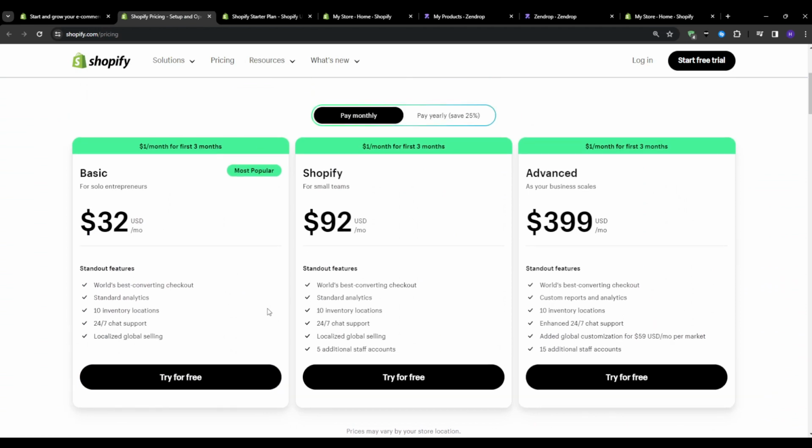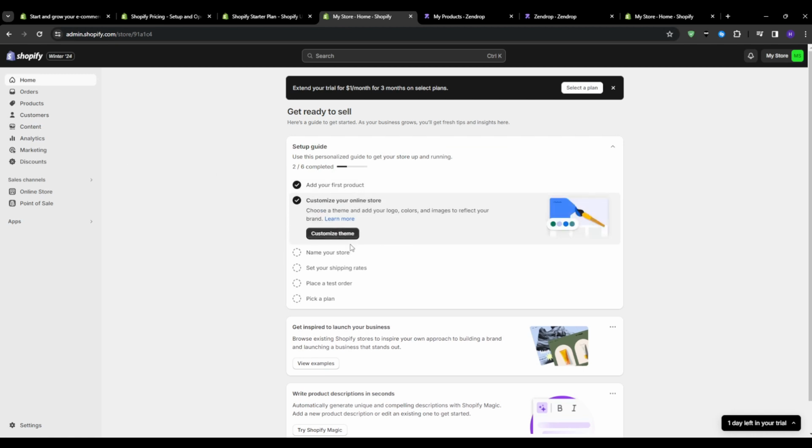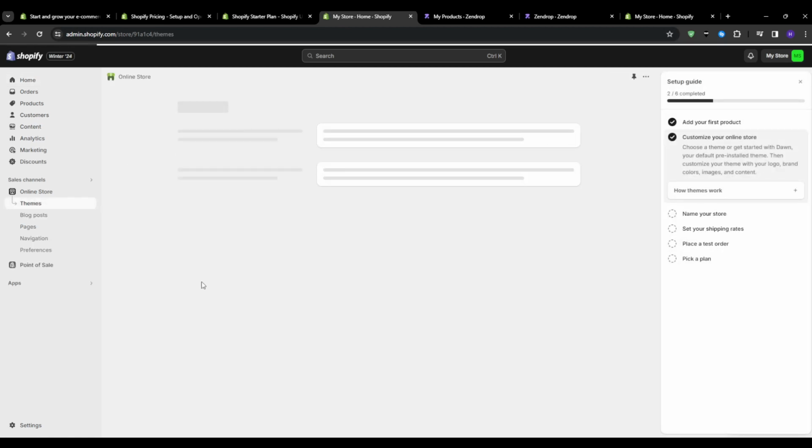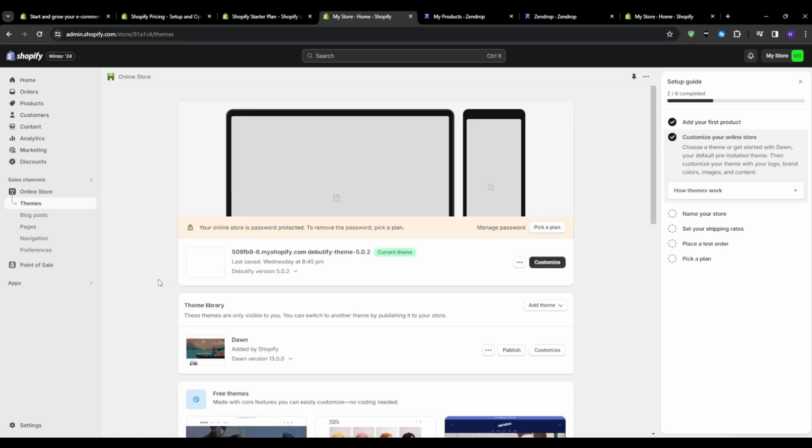After that, Shopify will take some time to set up your store and take you to the dashboard that will look like this. And the next step would be selecting a store theme. Shopify will provide you with a simple base theme to get started. You can easily change it later on. So click on this tab to customize an online theme, and this is where you can manage all front-end elements of your Shopify store that customers will actually see.